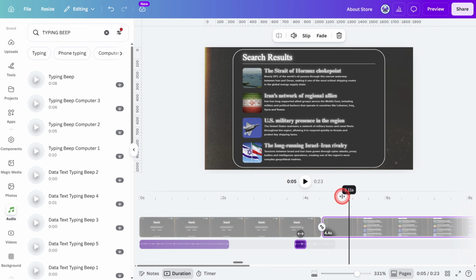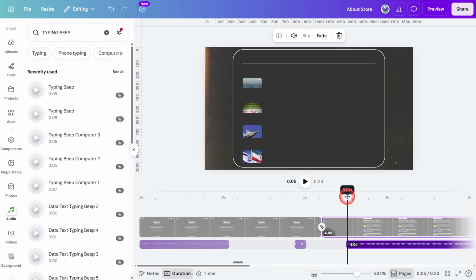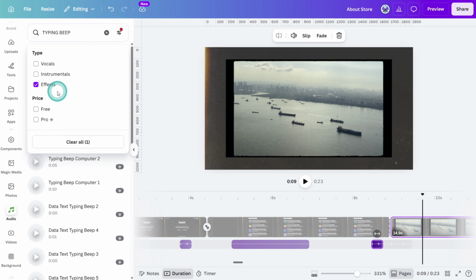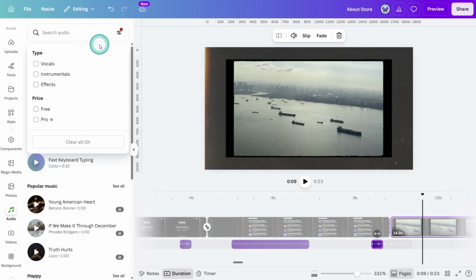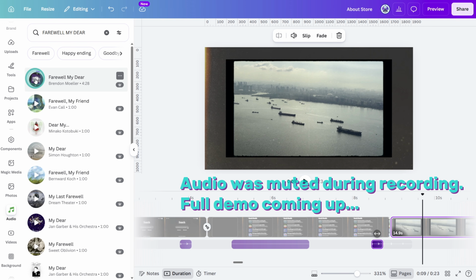Then, search for a typing beep and line it up with the appearance of the search results page. You can also add another click for this interaction. Finally, choose a backing track. The one I've selected is Farewell, My Dear by Brendan Muller. The opening creates an immediate sense of intrigue and helps maintain viewer retention.